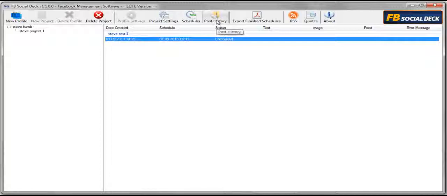Also got a post history. It tells you what we posted, when we posted it, and under which account. You can also export out to PDF any finished schedules, or any schedules that are still running and are part finished. This enables us to give reports to our clients that we are doing admin for their fan pages on a monthly basis.